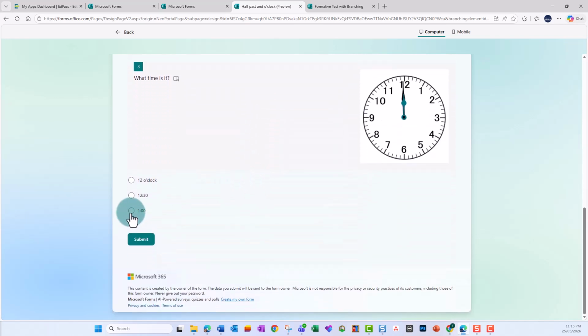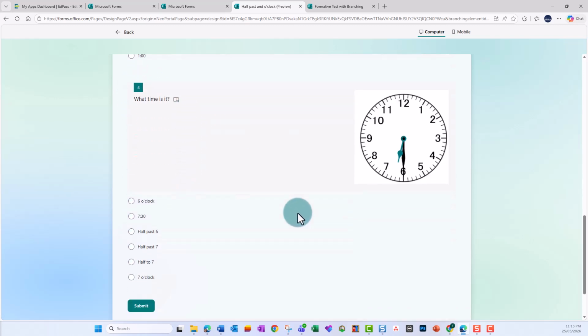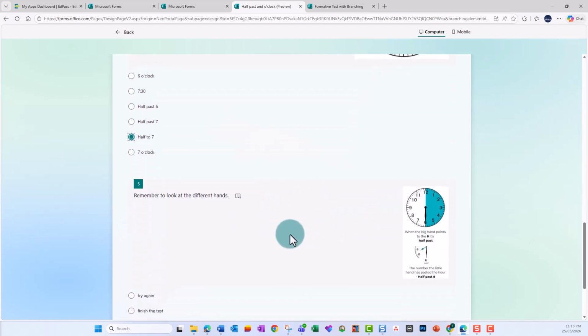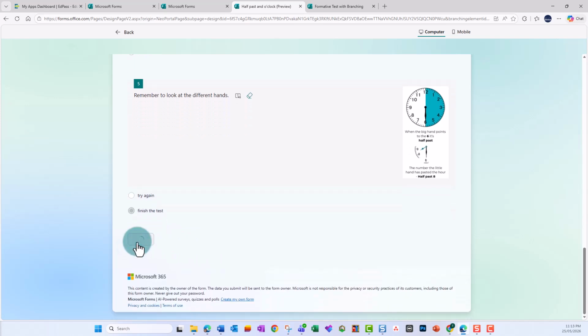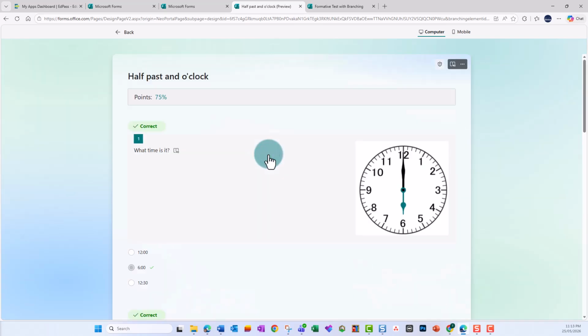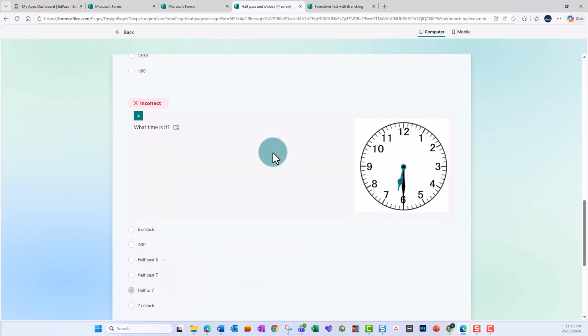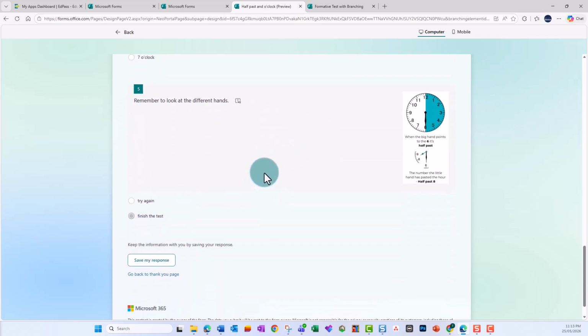When you preview the form, you can test how the branching works. For example, if a student selects an incorrect answer, you might send them to a question that gives extra information or ask them to try again. If they select the correct answer, you can send them straight to the next question. This is a simple way to make your quiz more responsive. You can use branching to provide support, guide students through different pathways, or shorten a form based on what they already know.